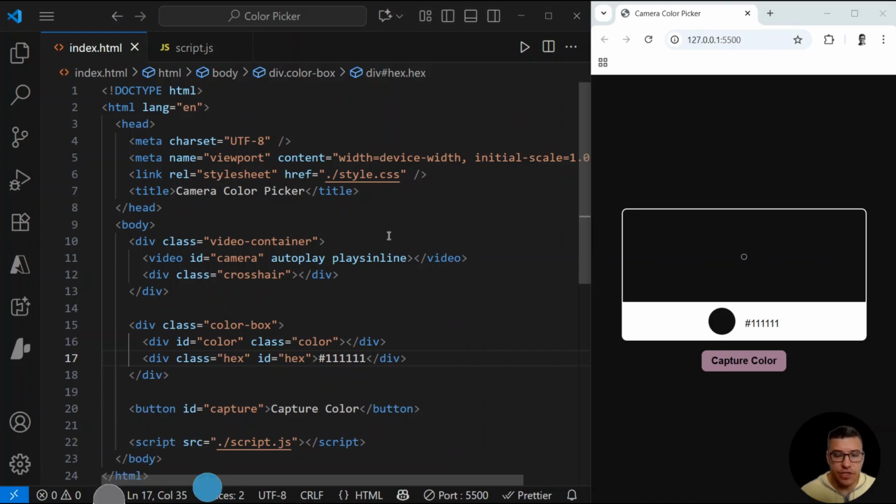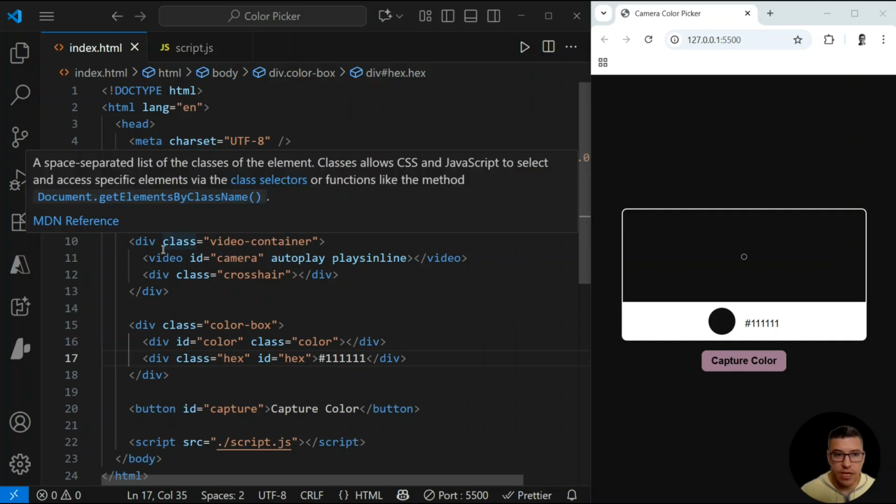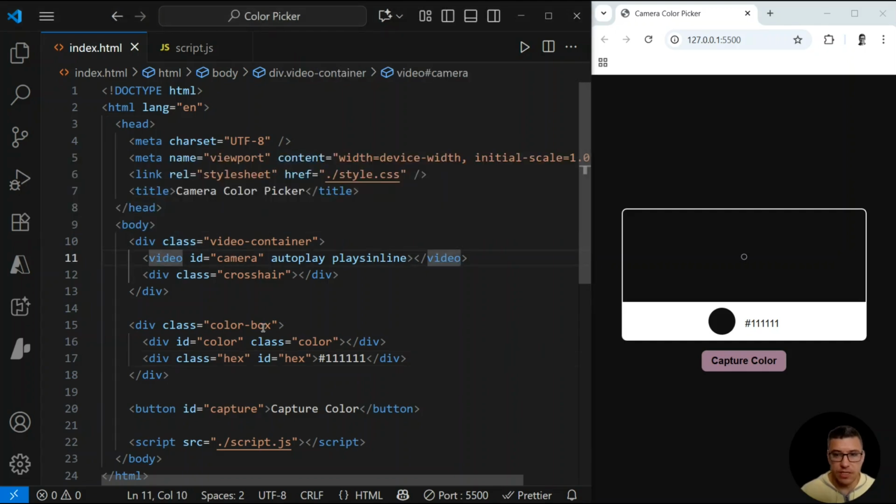Now let's start with our project. I have my HTML and CSS done. So basically I have one video container that contains a video HTML element. This is the element we will use to display our camera, our live stream.